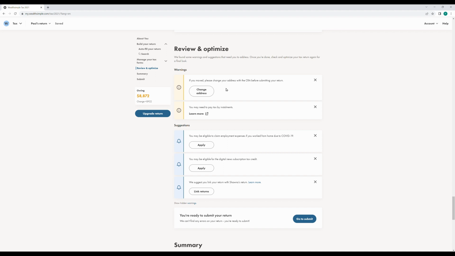If you've moved since you're filing this return, you can change your address before submitting your return. This is helpful because CRA might mail you a check and you want to make sure you get that. So make sure your address is up to date. I know mine is. Well, it's a fake address, but I'm not actually filing this. So I'm going to click X.